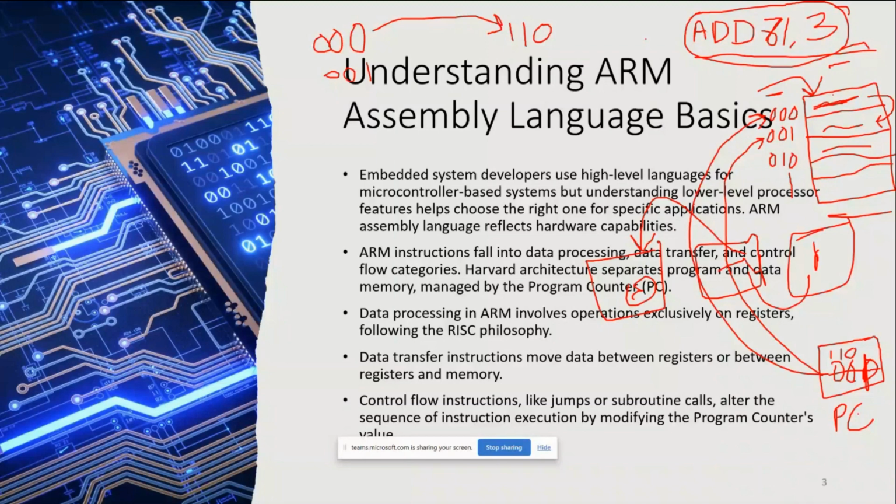The PC ordinarily points to the next instruction for execution, incrementing as instructions execute. However, instructions like jump or subroutine calls disrupt the sequence by redirecting to a different address, altering the normal flow of instruction execution. So these are the control flow instructions. They essentially modify the program counter value, changing the normal sequence of instruction execution. These are the three types of instructions we are going to deal with. Is it fine with everyone?